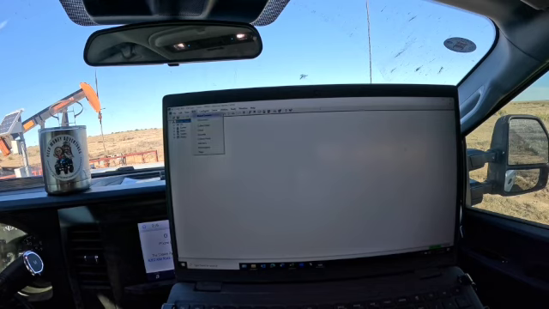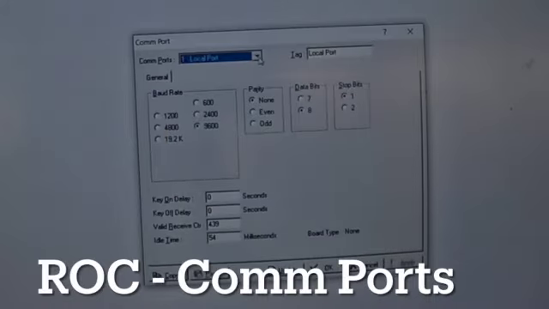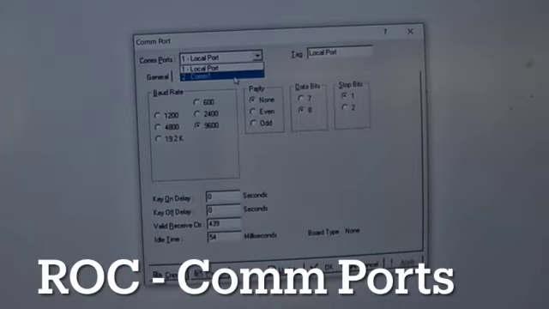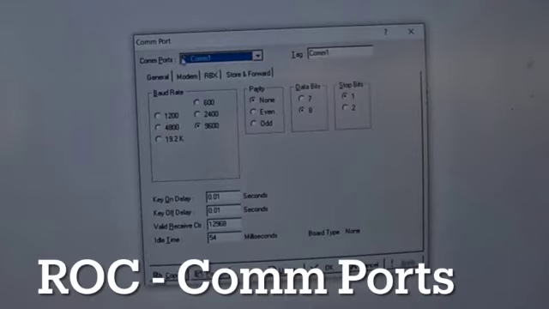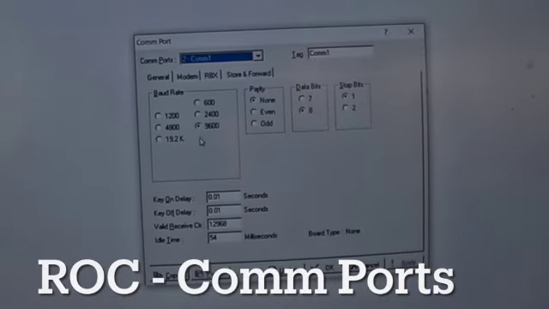Next I will click on the ROC tab and scroll down to COM ports. COM port 1 is going to be the port used to connect directly to the meter with your computer, and COM port 2 is going to be the port used by the radio for telemetry. It is also important to verify that your baud rate matches with the device communicating with the meter.